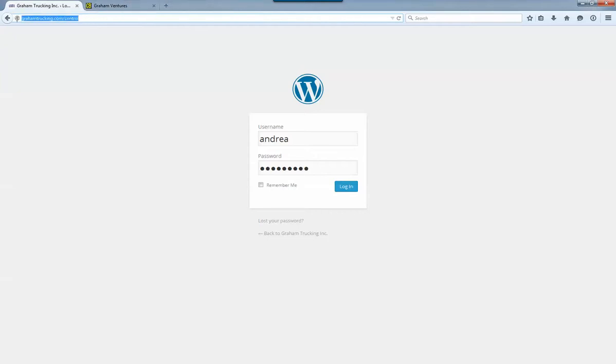First off, go to grahamtrucking.com/control and log in. If you forget your password, just click lost your password. You'll get a different window with one field to add your email address. Just put in your email address that's in your profile, and then they'll send you a new password so you can log in, and then you can always change it again.